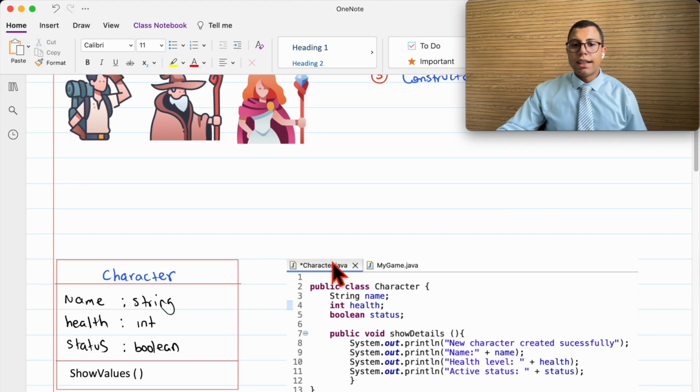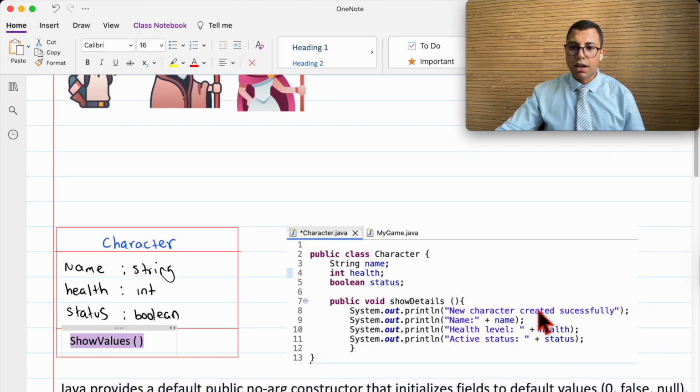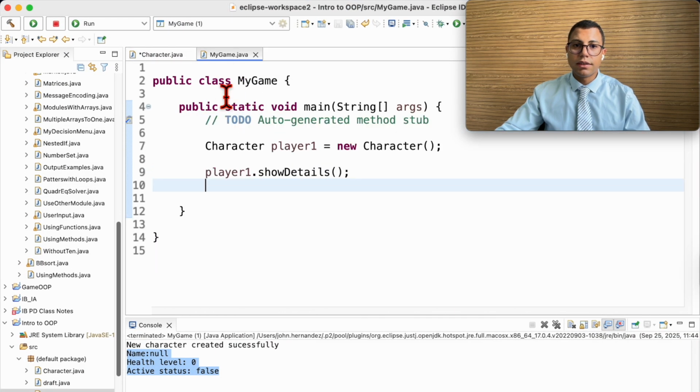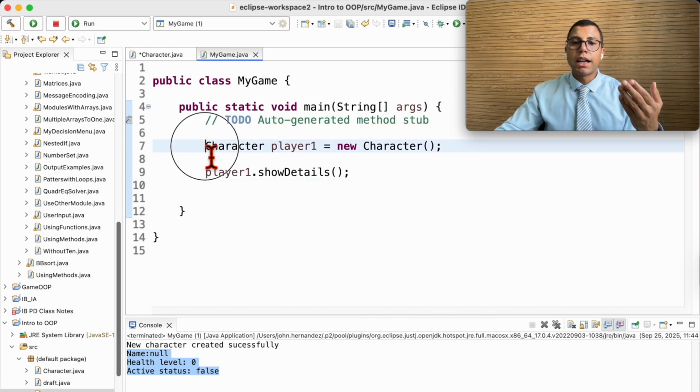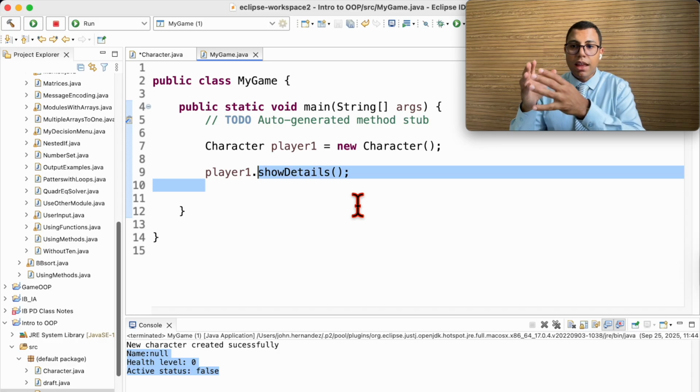So let's say that you have a class called character, and if you need to stop the video and create this class to see how it works on your end, please do so. We have a class called character with three attributes: name, status, and health. And we have a method called showValues that just prints these variables' values, right? We can call this in another class by creating an object, and using the method that comes with this object to show the values.